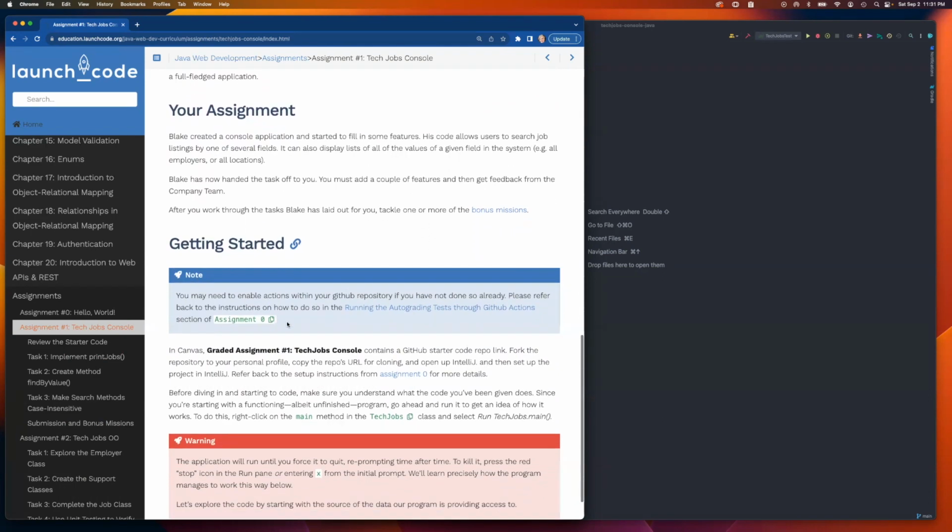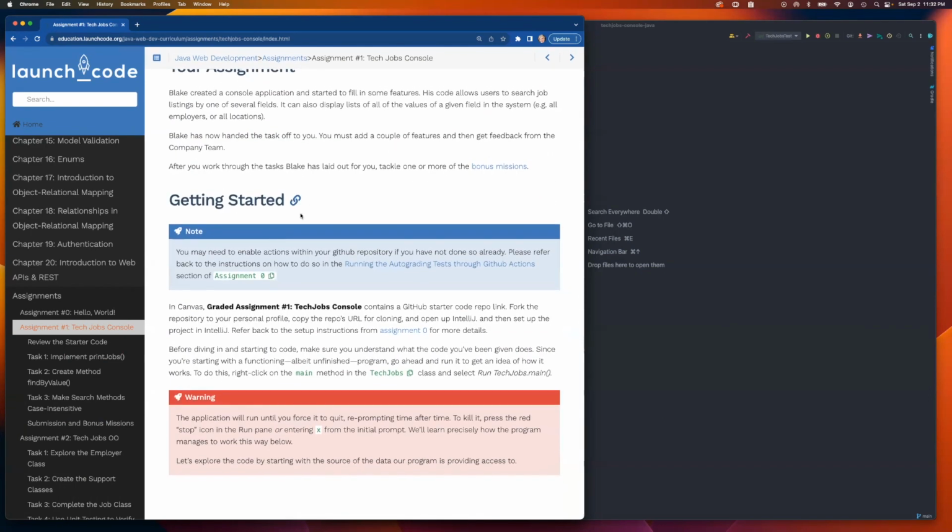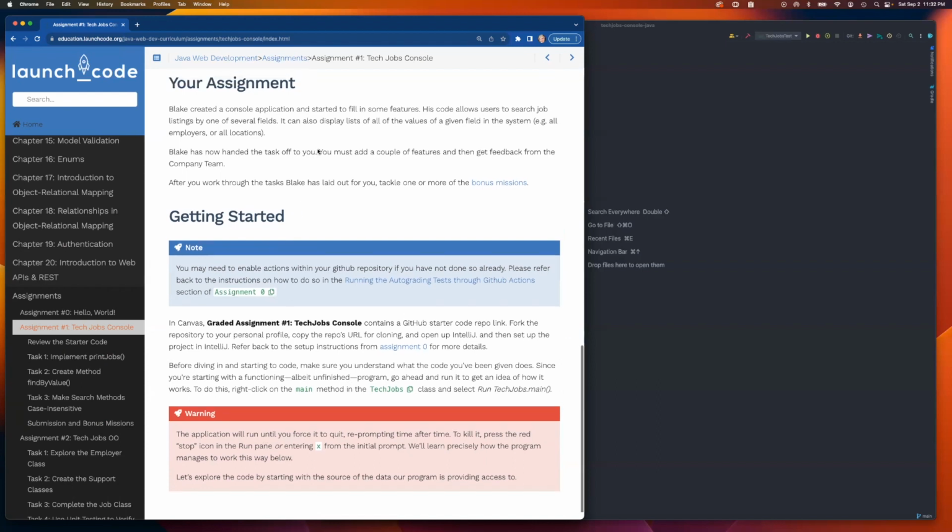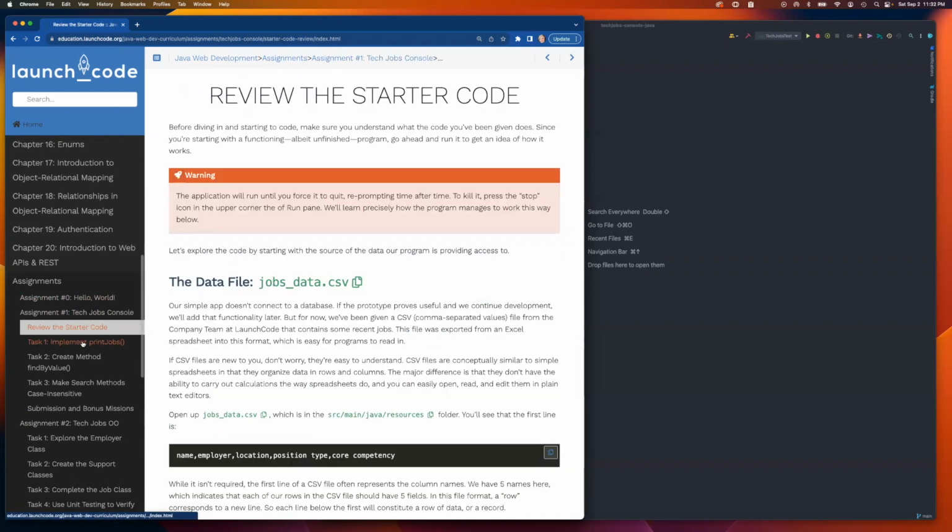So take some time to read through this so that you really understand everything, how to get started, making sure that they refer to setup instructions here in assignment 0, which is right here, in case you are having a little trouble with your setup. So read through that. And then the next thing to do is review the starter code.